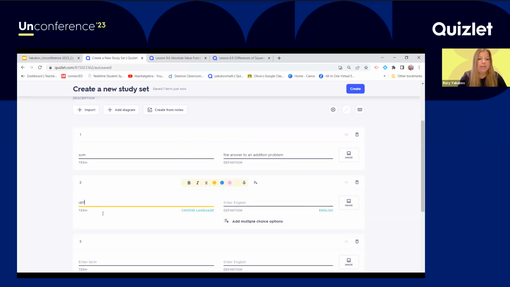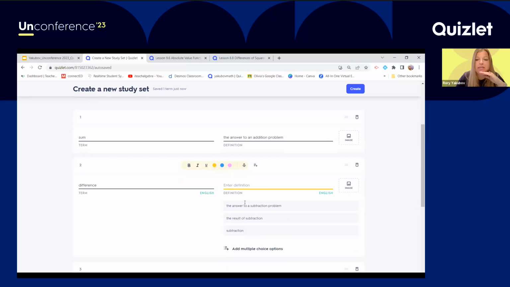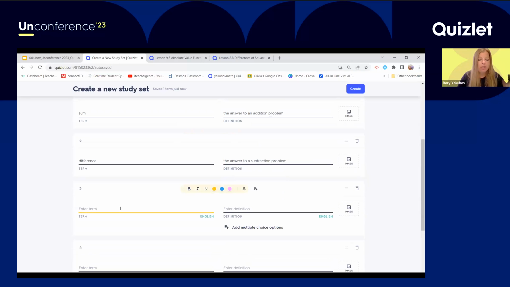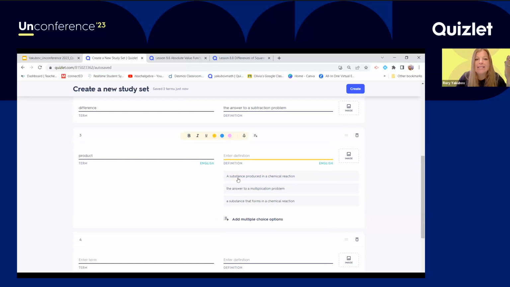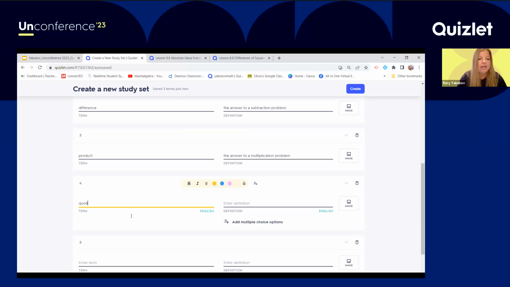What about the next one? If I type in difference, okay, I'm choosing difference, and then in my definition, there's the answer to a subtraction problem. It's perfect for me. If I want to type in the word product, let's say I'm going in for math here. You can see the word product has different definitions. Product could be a substance produced in a chemical reaction, or the answer to a multiplication problem. That's what I was looking for. So the answer I definitely want is the answer to a multiplication problem.